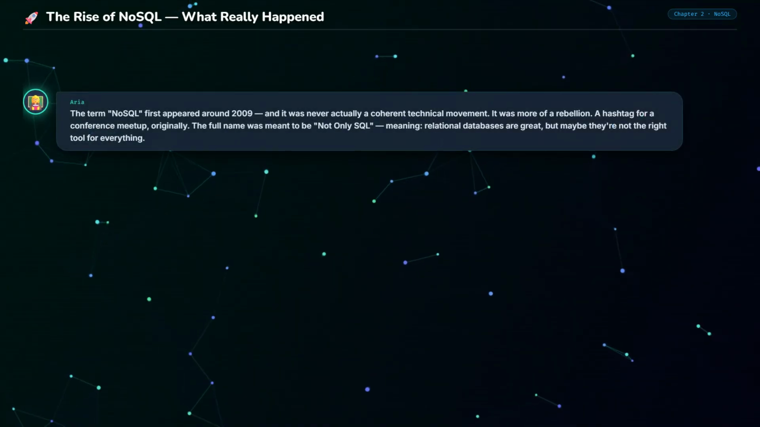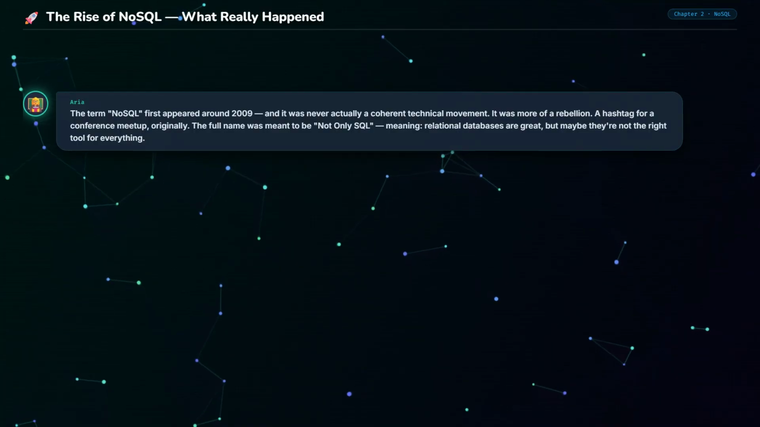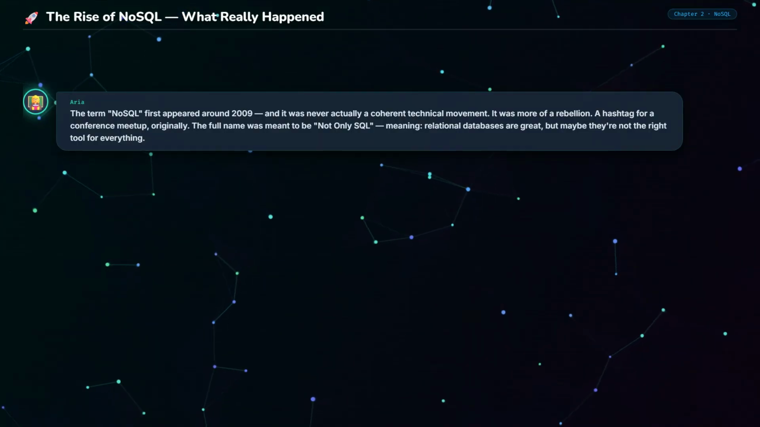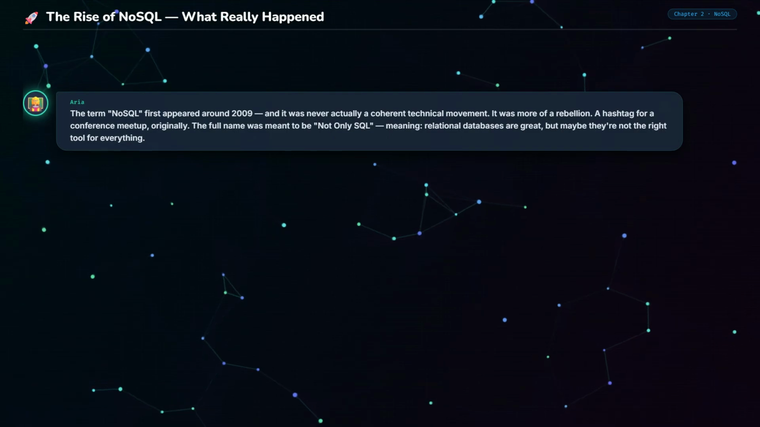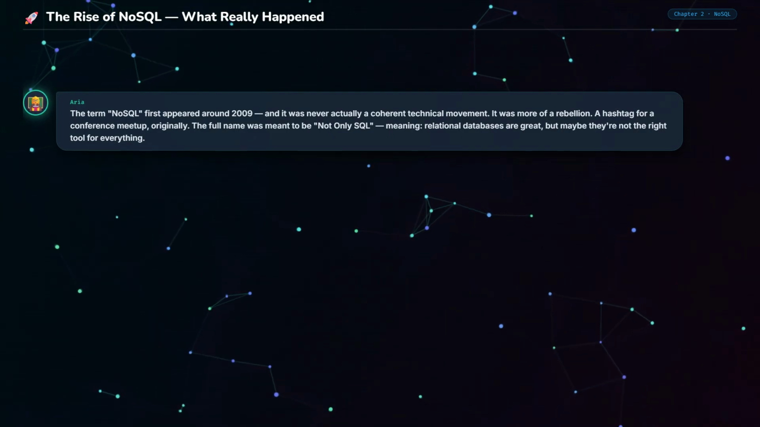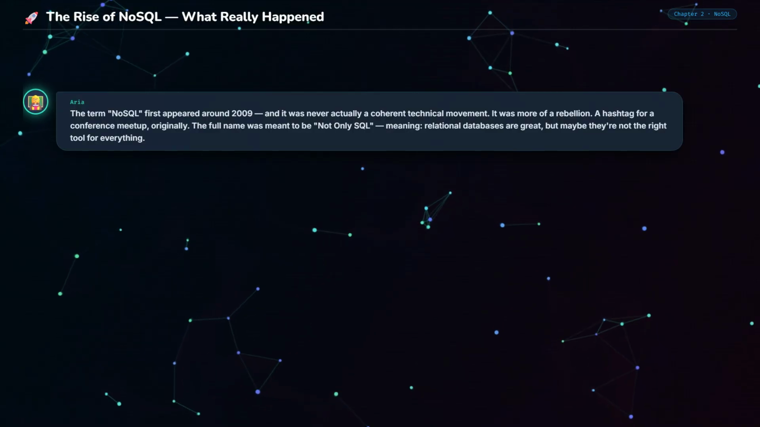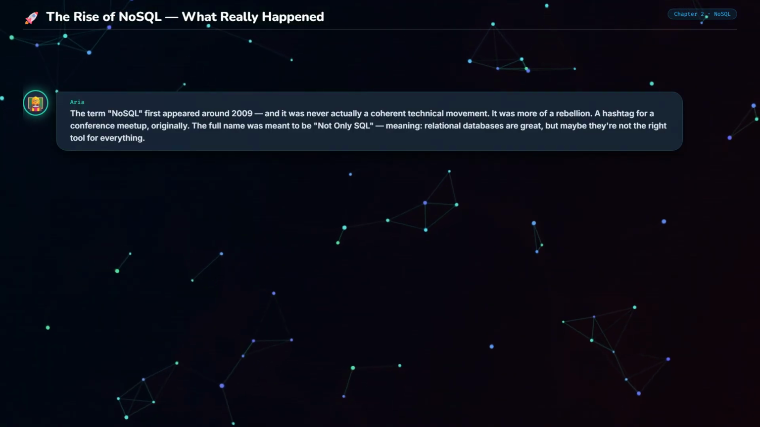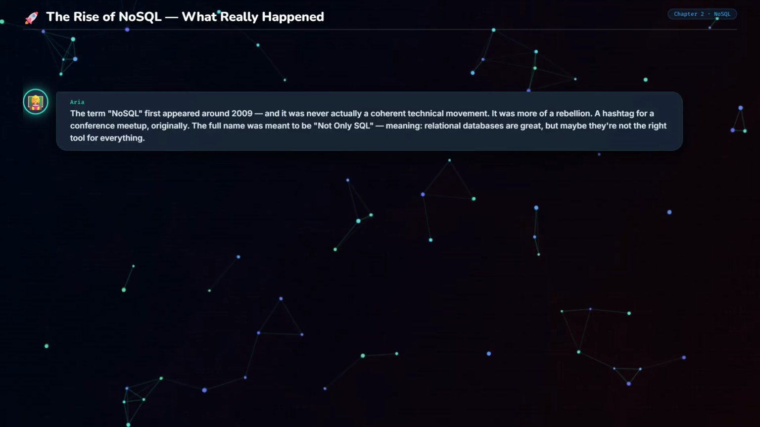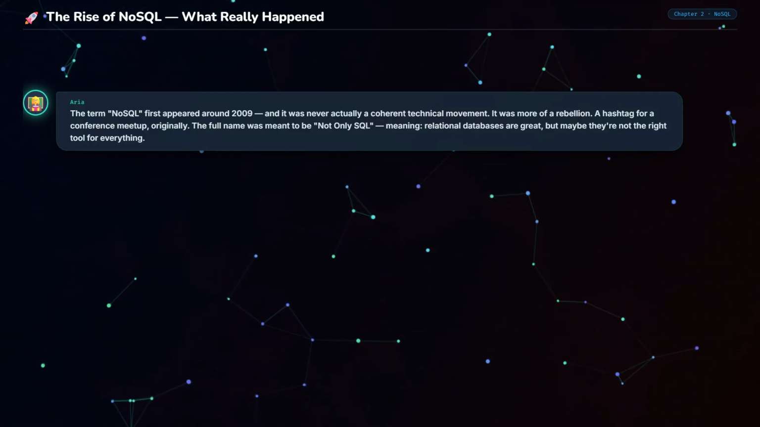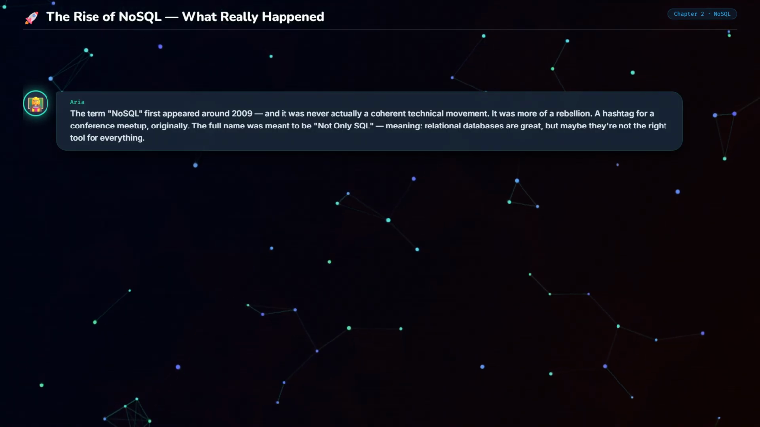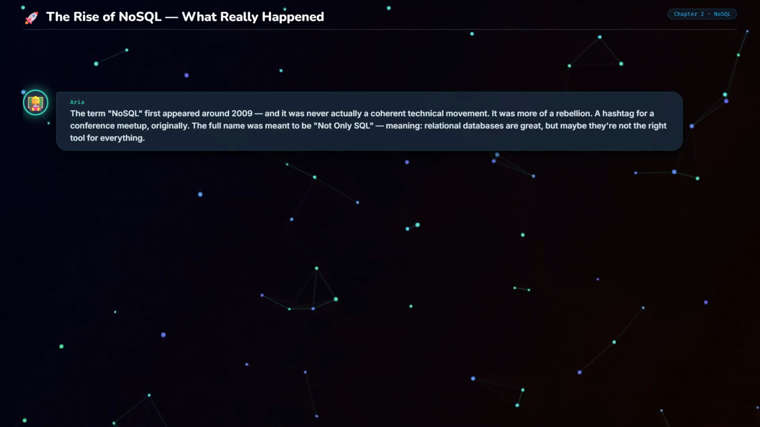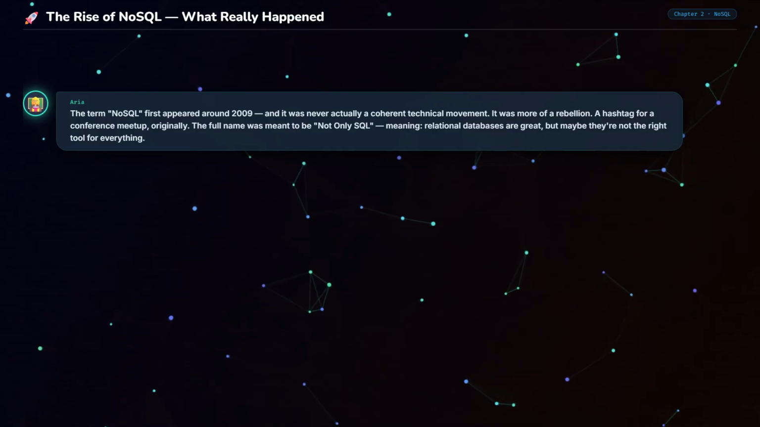The term NoSQL first appeared publicly around 2009, and it was never actually a coherent technical movement. It was more of a rebellion hashtag. A label for a conference meetup of engineers who were frustrated with relational databases for specific use cases. The original intent was not only SQL meaning. Relational databases are great, but maybe they are not the right tool for every single job.